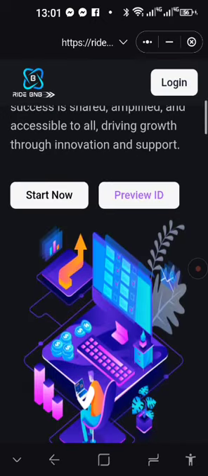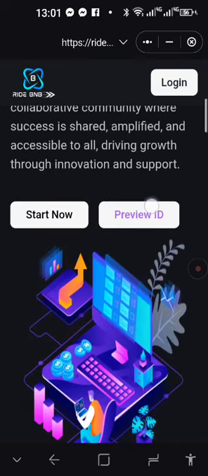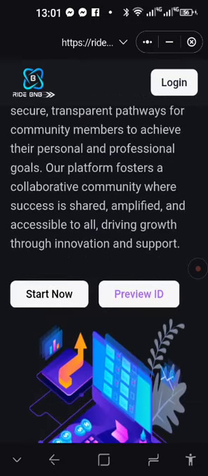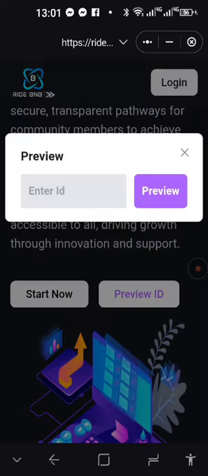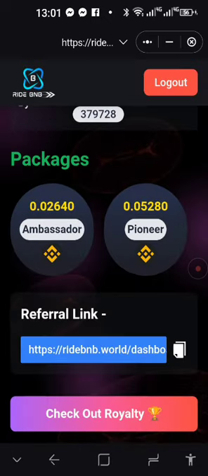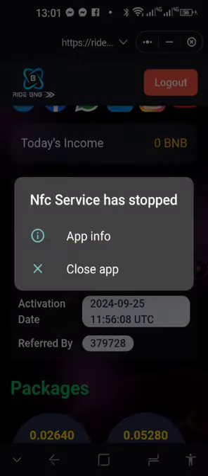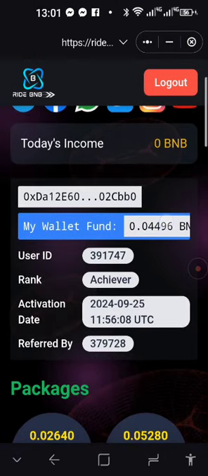You're going to scroll up until you see preview ID. Still on the same home page. You don't log in, you just log out and you come to preview ID. And you're going to paste that number in here and you're going to press preview. Now take note that you can see this wallet has got money in the wallet itself. Obviously the person, I don't know who this is, the person doesn't know there is money in the wallet, or they don't have access to the wallet anymore.